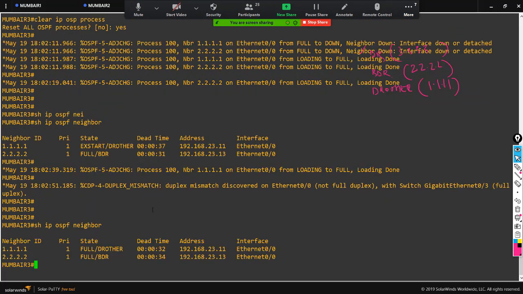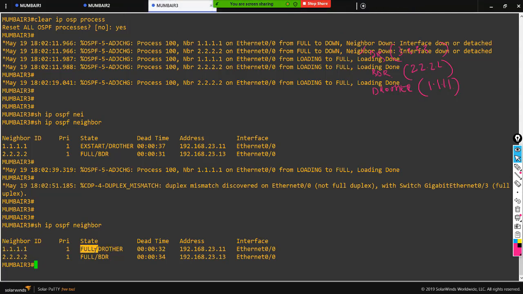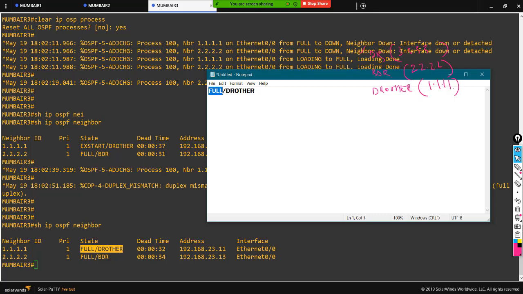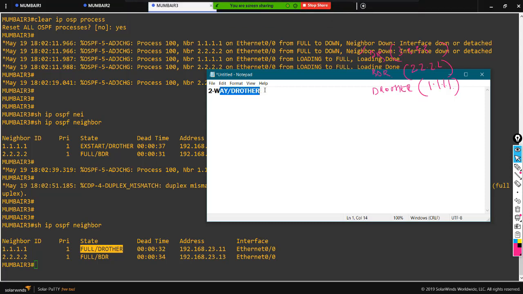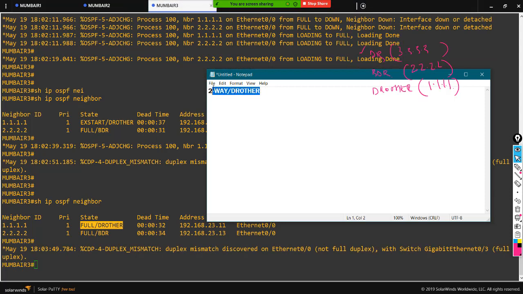Okay. So if you see over here, 1.1.1 is full and DR other. In this case, it has gone through the full state. Okay. In the case of DR other, you will also see DR others placed in two-way state. Okay, so that's an interview question. So let's say if you see two-way DR other, don't think that this is stuck somewhere or this is a bad example. In fact, this is a good example itself.